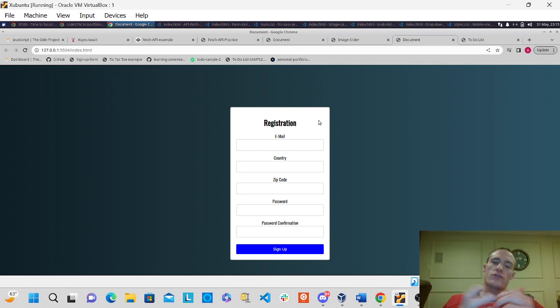Same thing for country. It's got to be more than, I think I put 2 characters in there. So you kind of get the point there. Same thing with zip code. It's got to be numbers. It can't be letters. And the passwords have to match. So you kind of get the gist there. We'll just go through it here.